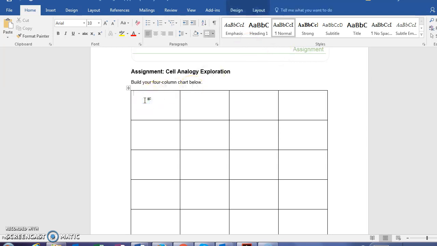So in this column will be the name of the organelle, function of the organelle, your analogy of what you're comparing it to, and what that analogy does.